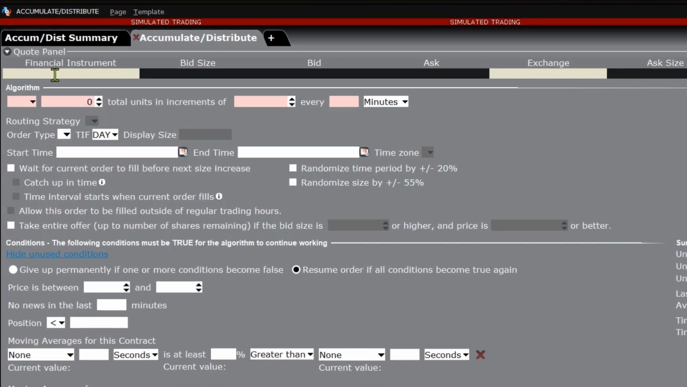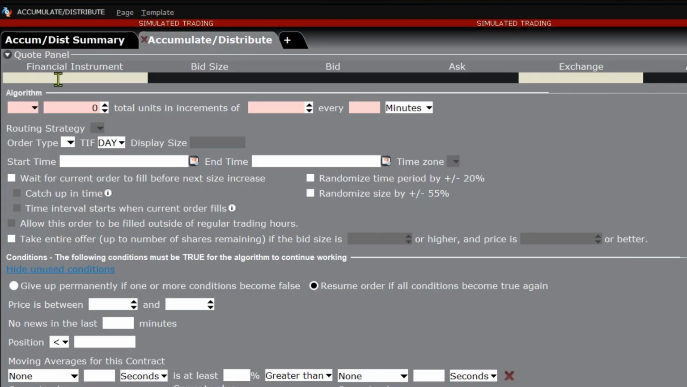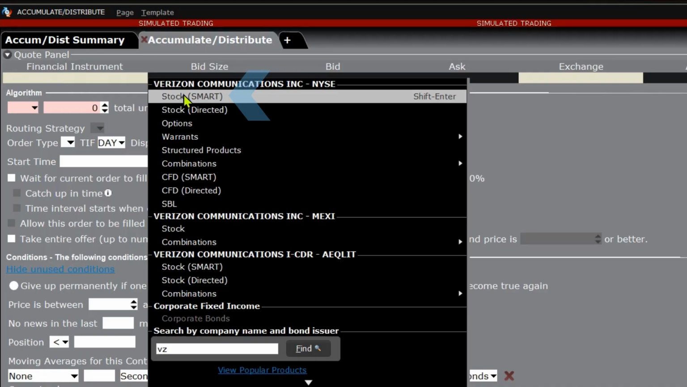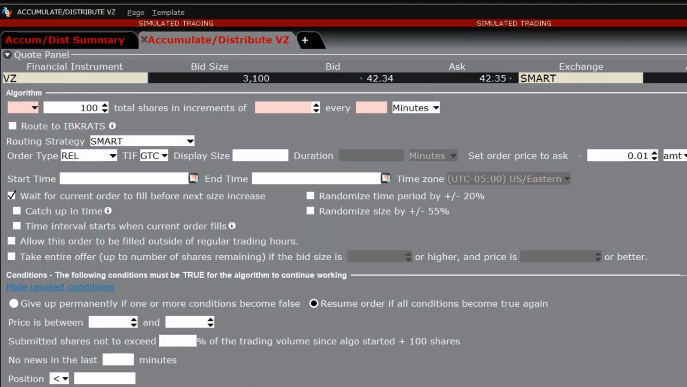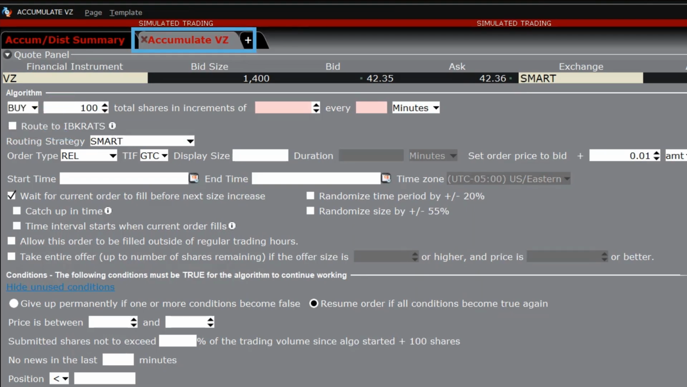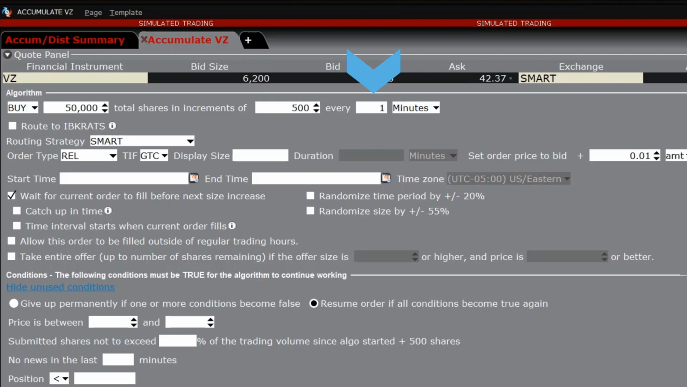To create the buy order, type the symbol in the box under Financial Instrument. We'll enter symbol VZ and select Stock. Directly underneath in the Algorithm section, choose the action to buy and the tab is renamed Accumulate VZ. Now enter 50,000 for the quantity, 500 for the share increment, and specify 1 minute for the timing of the submissions.